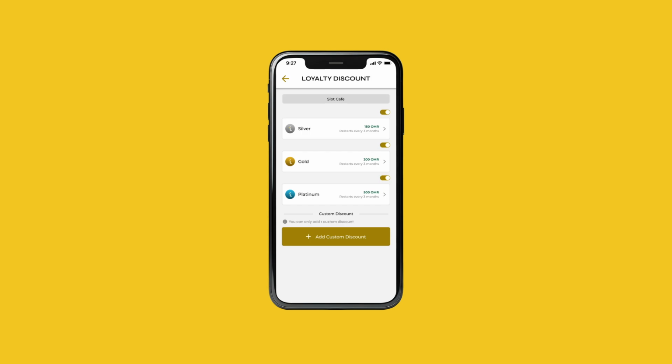Here's how your tiers work. Silver tier: reward your customers with a 5% discount. Gold tier: boost their loyalty with a 10% discount. Platinum tier: treat your best customers to a 15% discount.